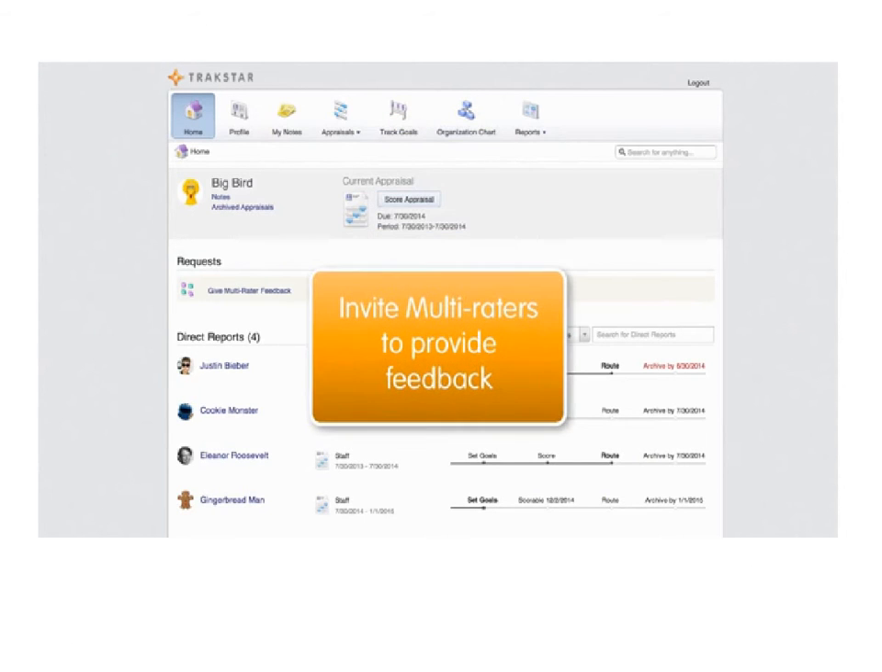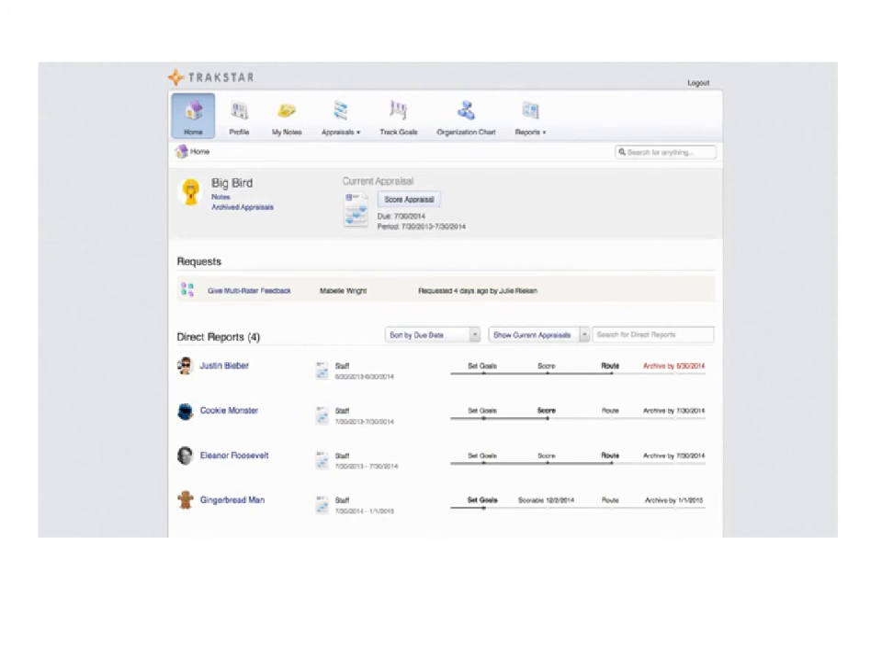Good day, Julie with Trakstar. You are a manager. One of your employees' appraisals just went into scoring mode, and you need to invite multi-raters to provide feedback to you. I'll show you how. We'll be Manager Big Bird today.